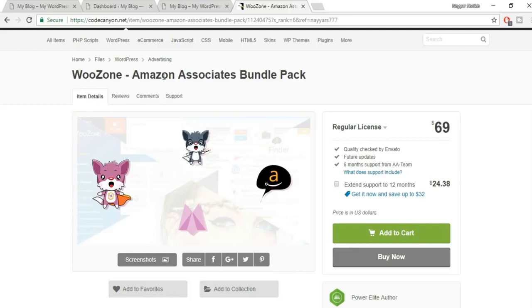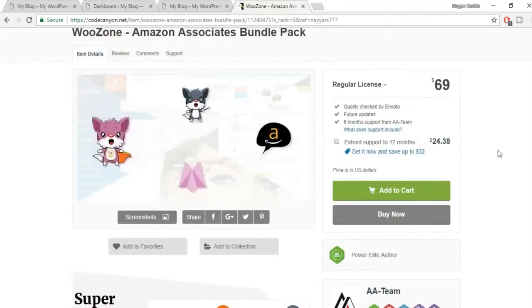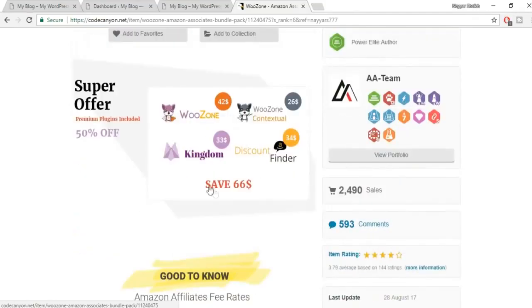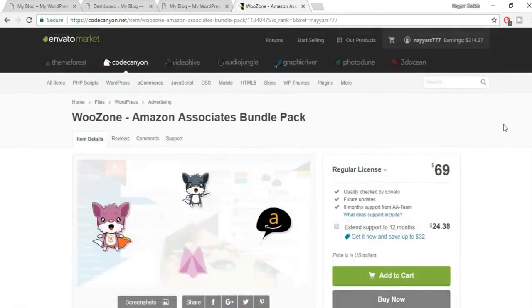Here you have the Amazon Associate Bundle Pack. Why did I select this one? Because it has Woozone, which is the number one plugin for Amazon affiliate websites. It also has a theme over here. It is a bundle pack, so basically you have a theme and a plugin, both the things which we need. By purchasing this, you're saving around $66, which is, I think, good. You're saving some money on your website. You also get many important plugins free with this particular package.